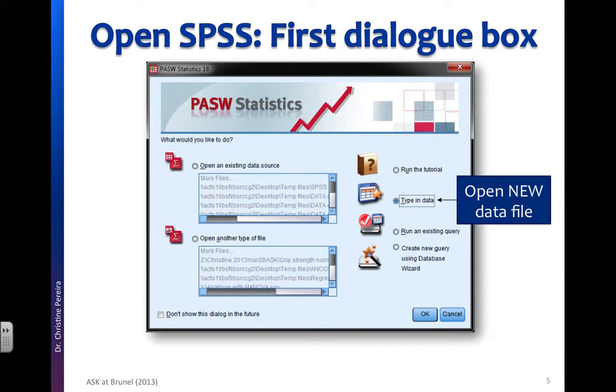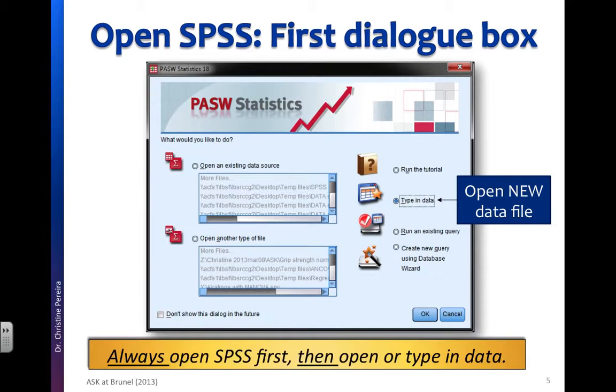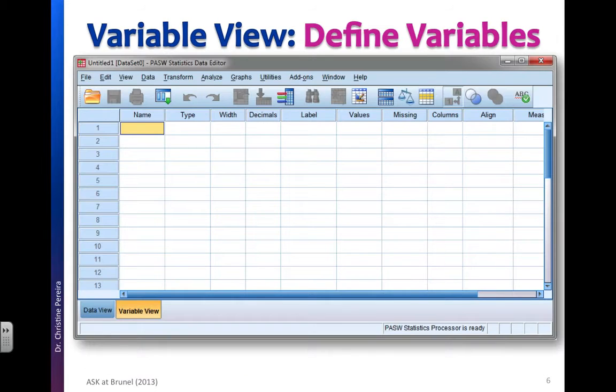Even if I have an existing file, I always use this option. Now, just a word of warning. If you're using a Brunel computer, you have to open SPSS first, then you can open or type in your data. Usually we click on a file and it opens. If you try that with an SPSS data file, it will either say that the license is not available or it will crash. And that's if it's on the network. If it's on your home computer, there usually is not a problem. So please do open SPSS first and then open your data file.